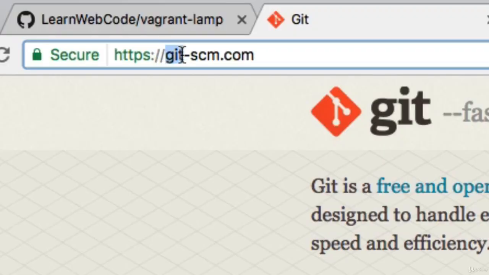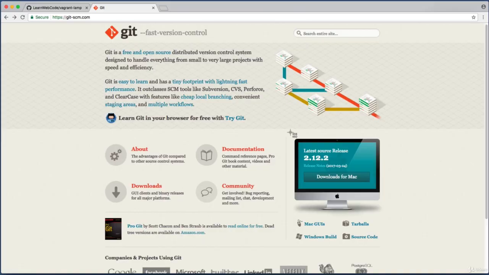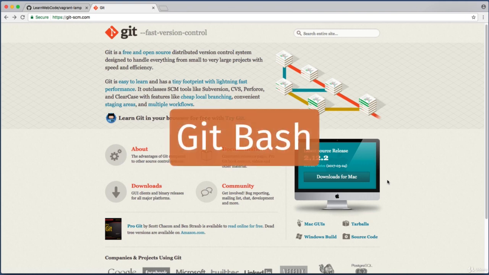So that's git-scm.com. And then down here you can see it says downloads for Mac because I'm on a Mac at the moment. But obviously if you visited this website on a Windows computer, it would say downloads for Windows or downloads for PC. So go ahead and pause this lesson and download and install this Git program. Once the installation completes, then in your Start menu, under All Programs, you'll have a new program named Git Bash.